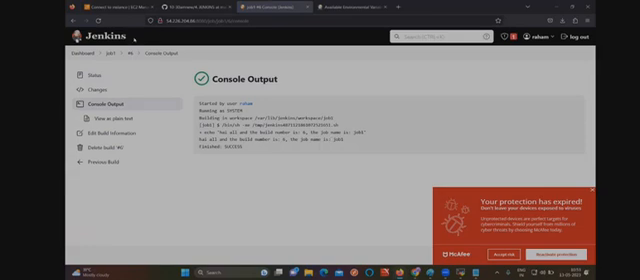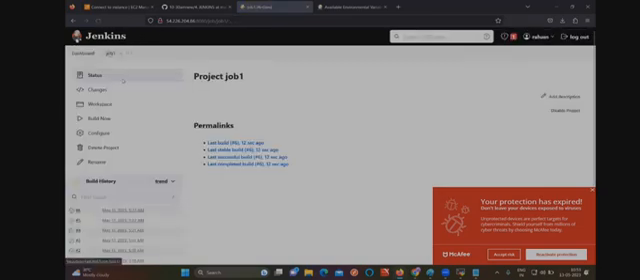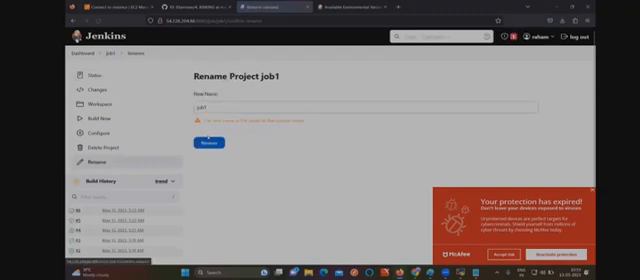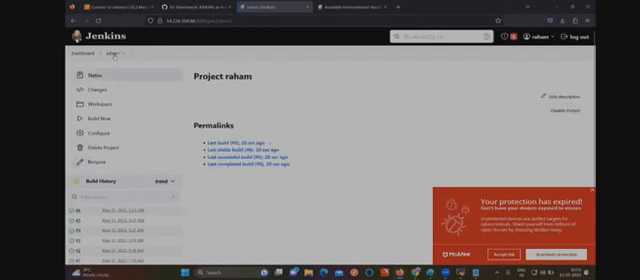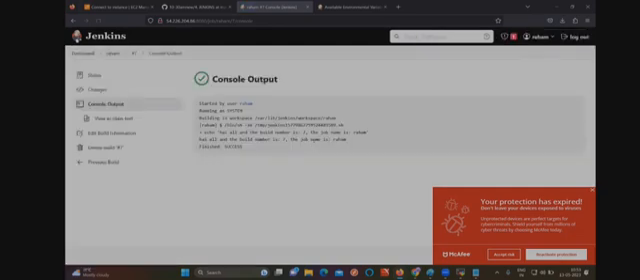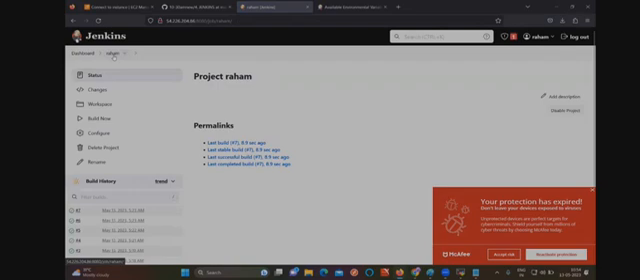Working or not? For example, if I change the job name, I'm going to click on rename. My job name is Raham now. Okay, I'm going to rename the job. Is the job renamed? Again, build it. Now, what is my job name? Will it print or not? Check it now. Is it printing? So these are what you call Jenkins environment variables.